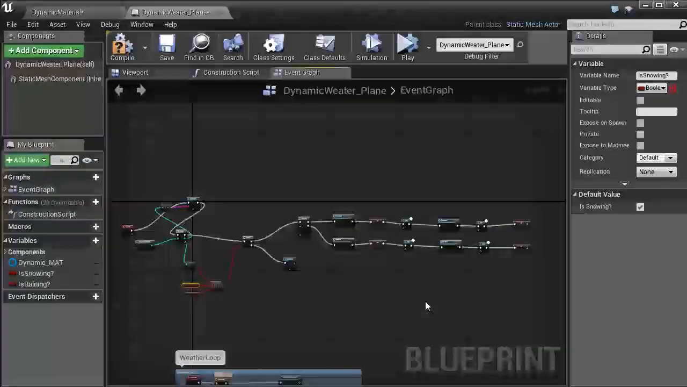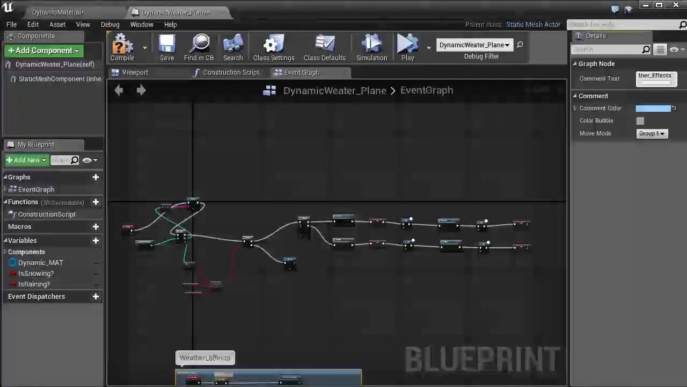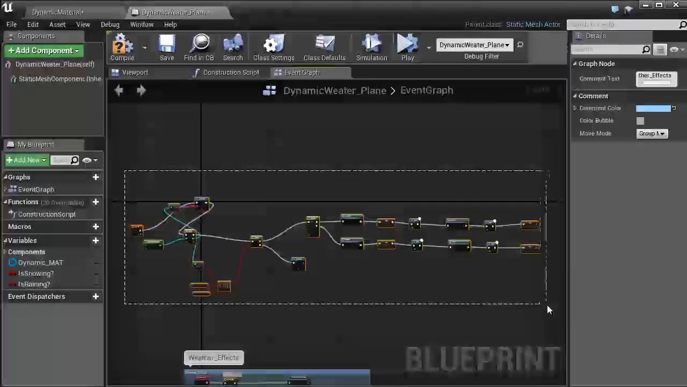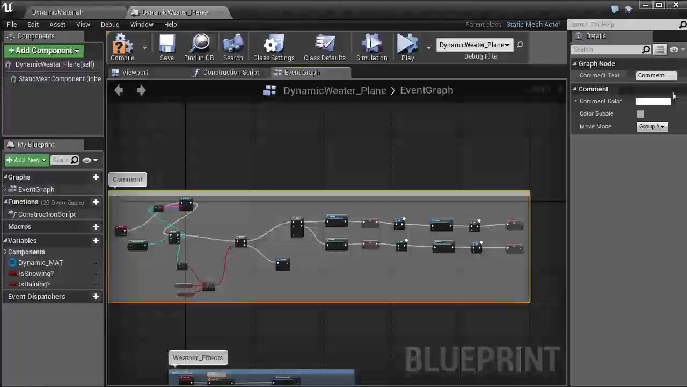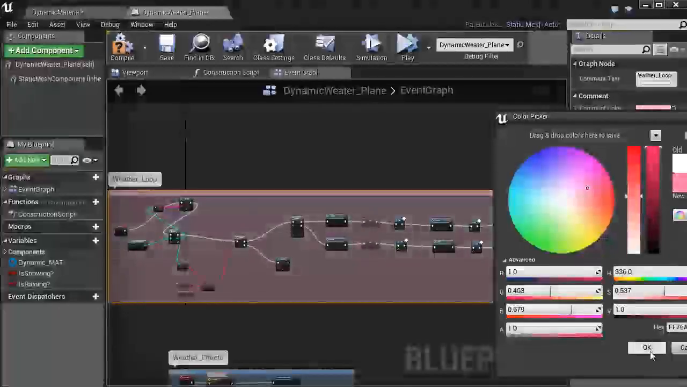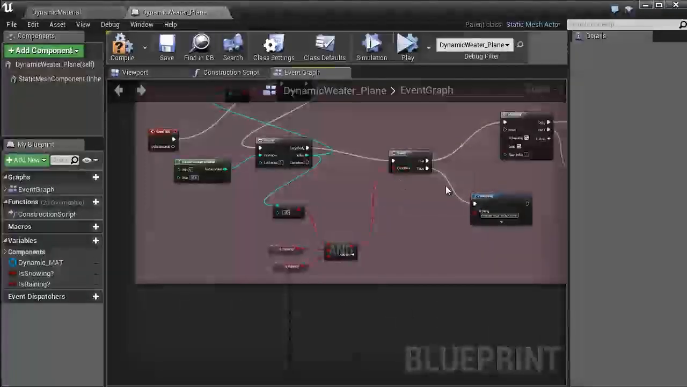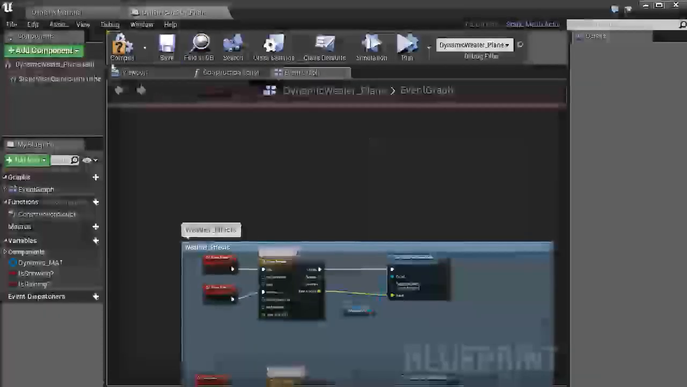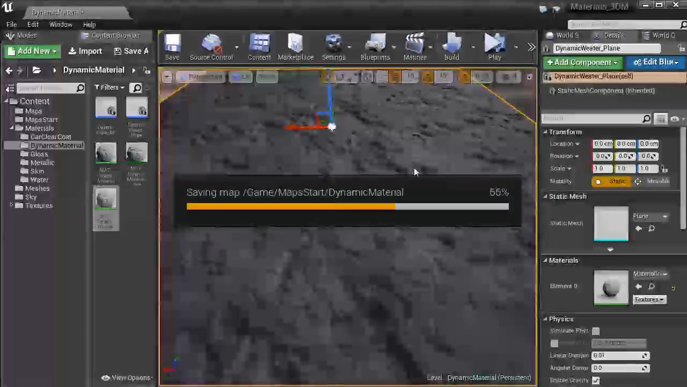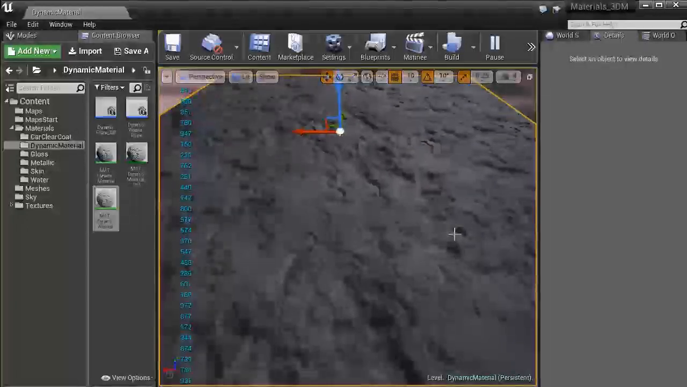So let's comment all this out. We want to change this actually to weather underscore effects, and then we're going to comment this because this is our loop here, weather underscore loop, and then we're going to make that an orange color. I just want to make sure that this is all connected. Sweet. Let's hit compile, let's save this, and now let's click play to see if this works.